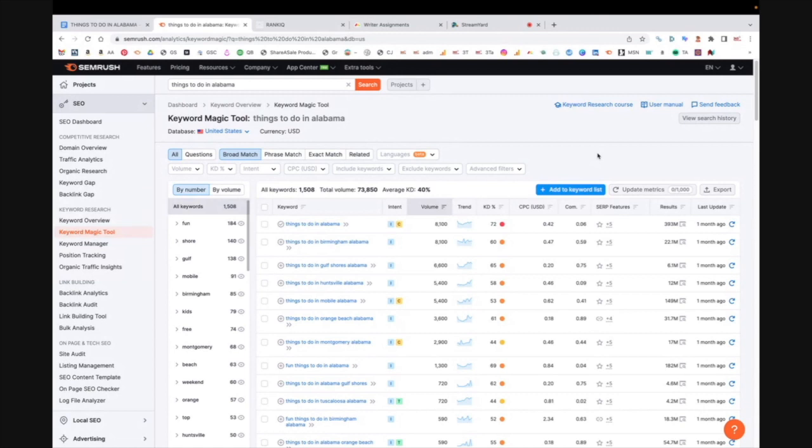So I run the keyword magic tool, things to do in Alabama search, and I can see here that the volume is about 8,100 a month, and the keyword difficulty is 72. Now, 72 is not an easy term to rank on. We're going to push forward with it on our blog because we have a silo of authority around things to do in Alabama and all the cities there. But you just always want to do a double check on the keyword difficulty. And regardless of whether you have a silo of authority or not, you might attack this differently based on what the keyword difficulty is.